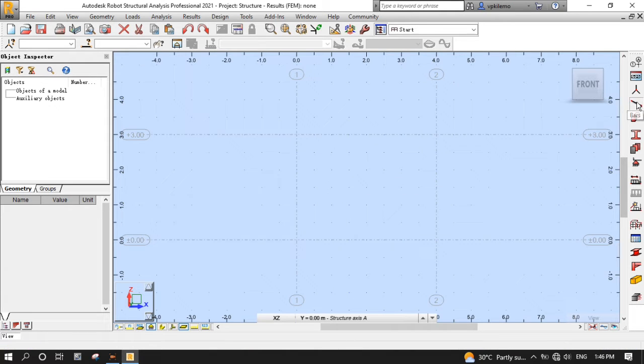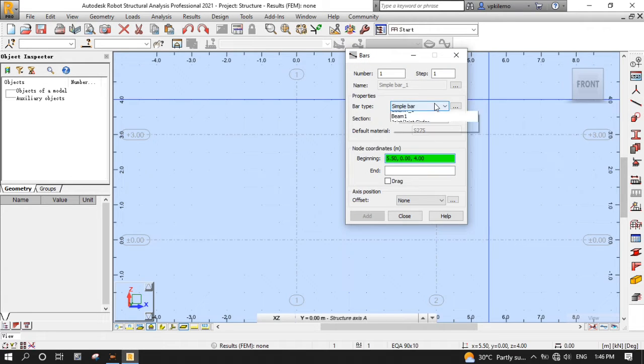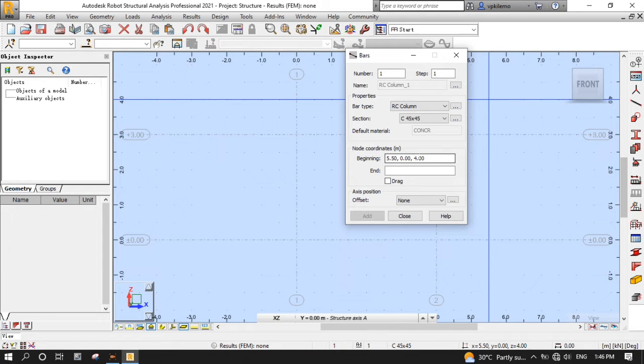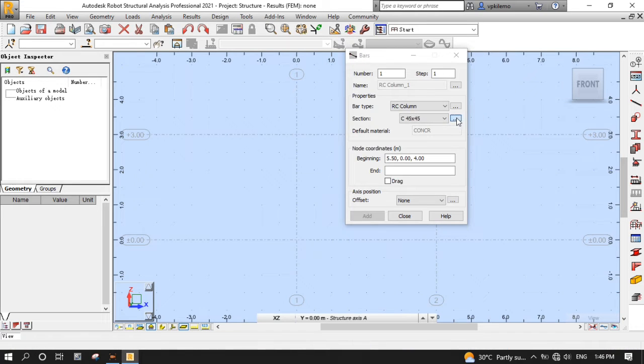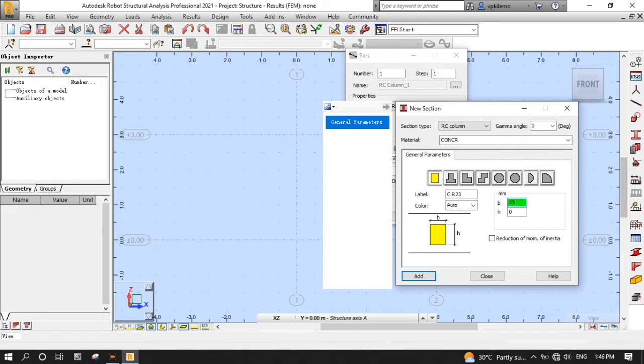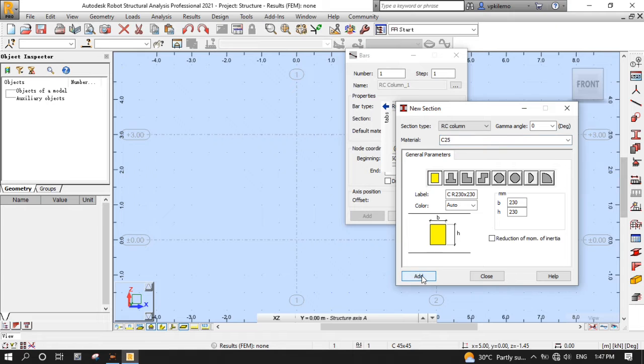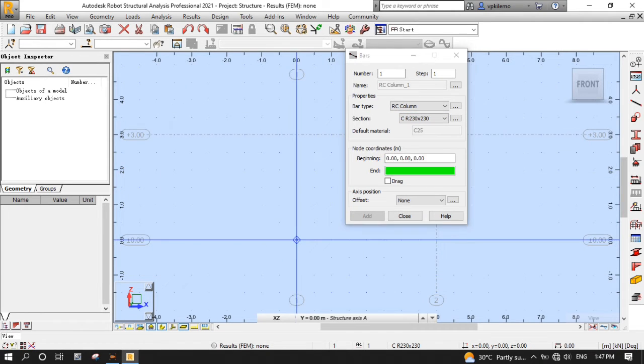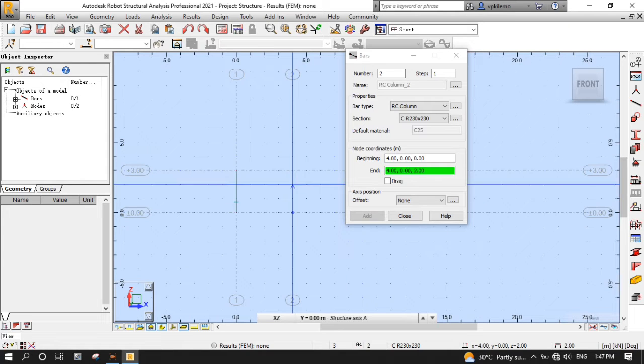Click the Bars button, and once the Bars dialog box is open, select RC column for bar type. Then click the three dots next to the section to open the new section dialog box and put 230 mm for both width B and height H, and C25 for materials, then press Add, then close. Next, click to place columns at grid intersections shown on your screen.